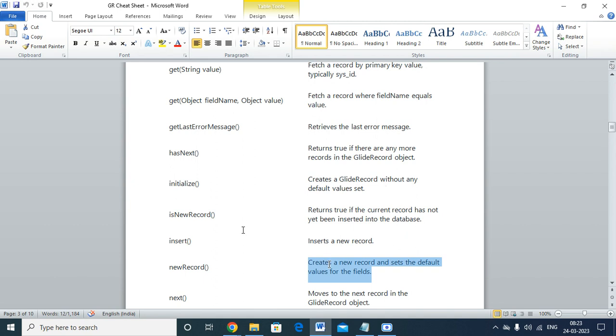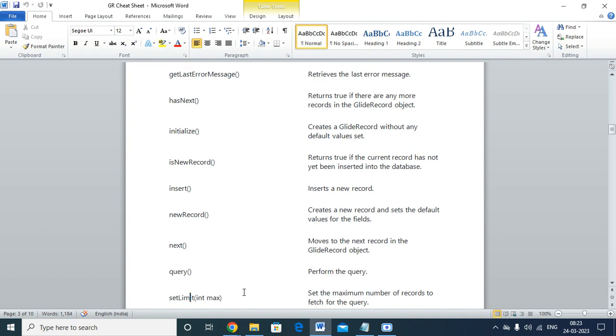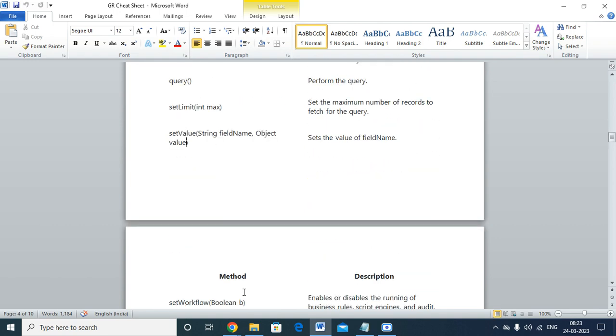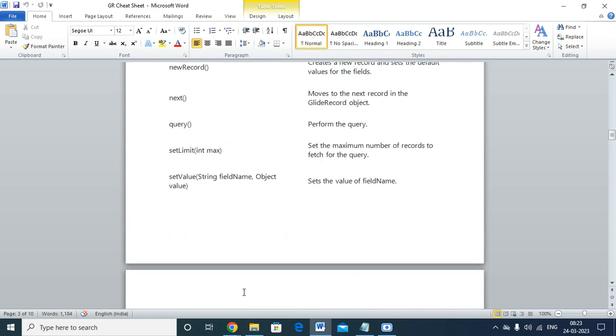So this is also one of the interview questions. The interviewer may ask the difference between initialize and newRecord. Okay, and the next method is next. Next moves to the next record in the GlideRecord object. That means for the query conditions, if you write a script and execute it, it will go one by one, so we can use next.